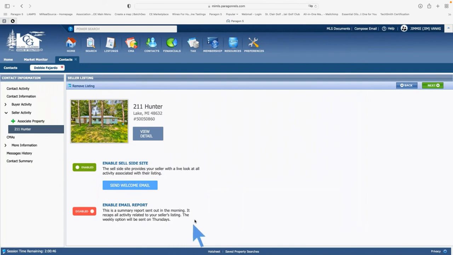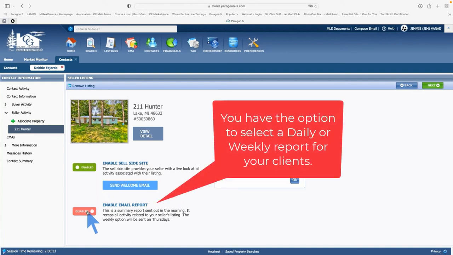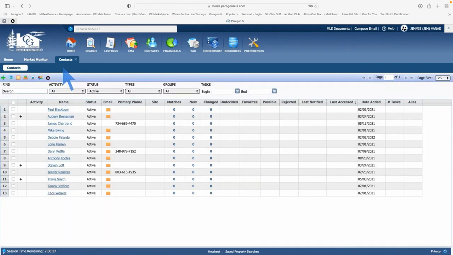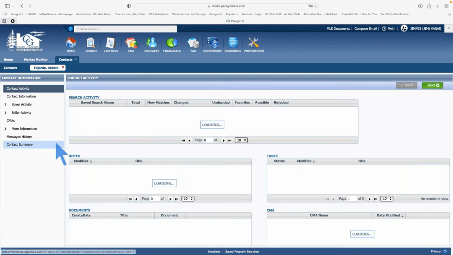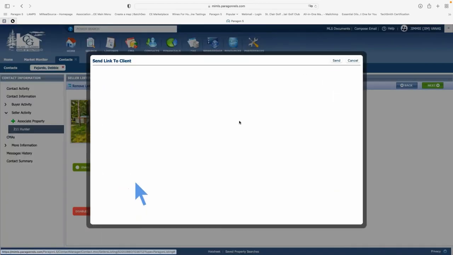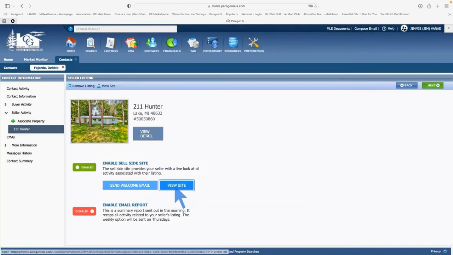Now, there's one other thing my client can get, an email report. So this is just the Collab Center site. They can go in, take a peek, see what's going on. But I also want to send them an email report. So let's click that disabled. So now let's go take a peek at their sell side. Let's close out Debbie. Refresh. Seller. That was sent. Just to make sure that was done. View the site.